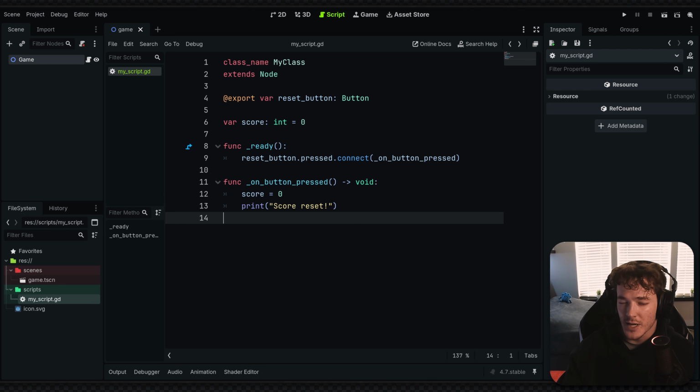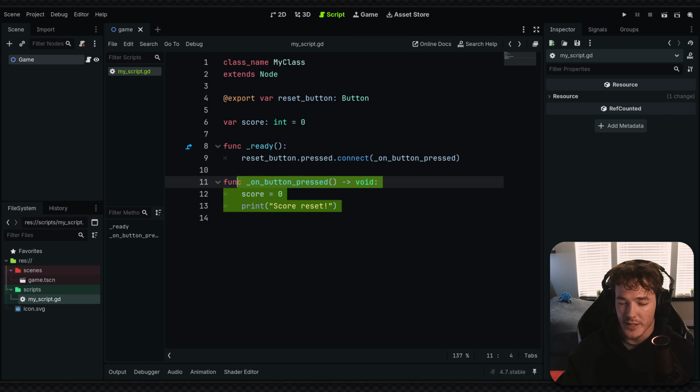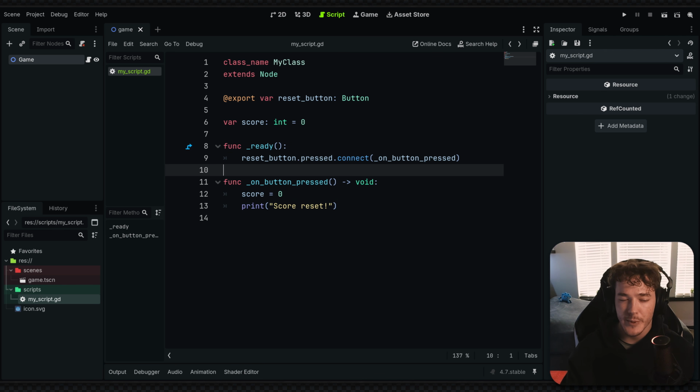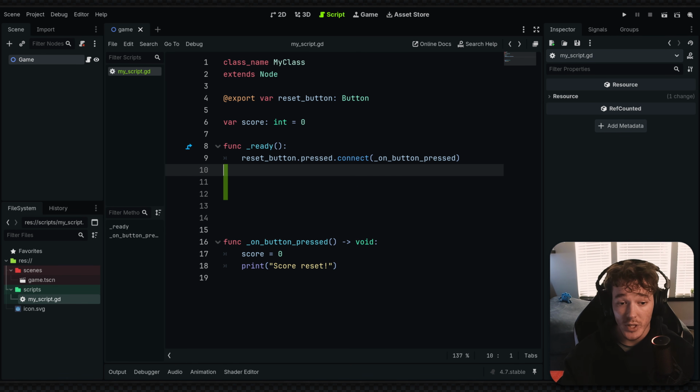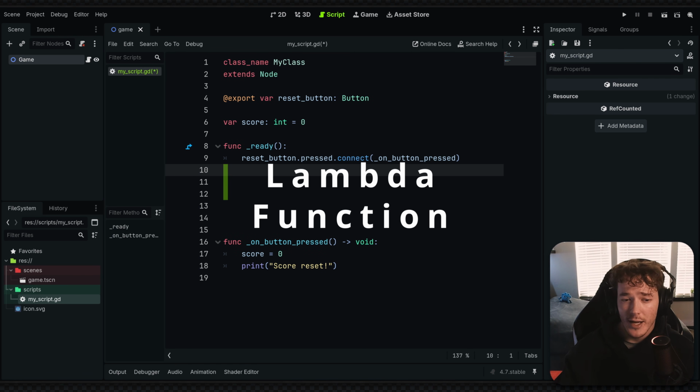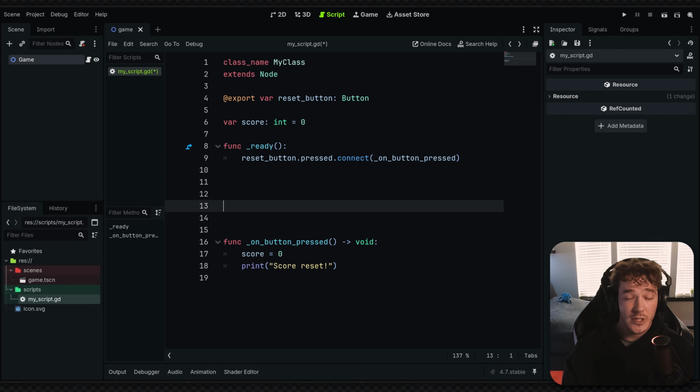But a lot of the times, it's kind of annoying that one event is split up across multiple lines, especially if you had other functions in between here, you'd have to jump from the top to the bottom of your script just to debug or add to this single event. So there's something we can do to make this a little bit more optimal, and that's going to be utilizing a Lambda function.